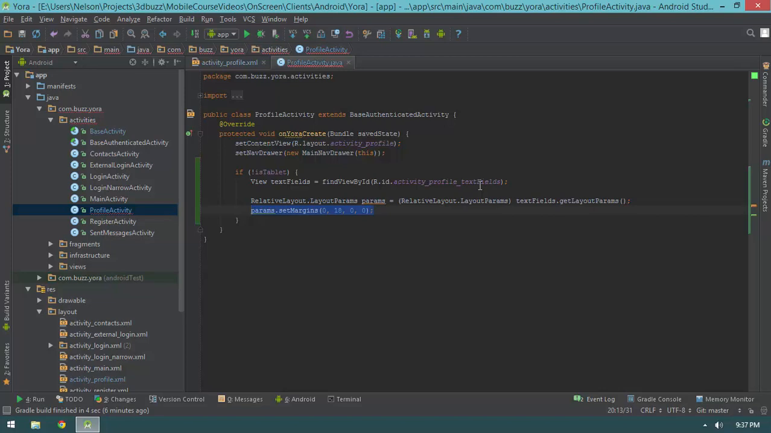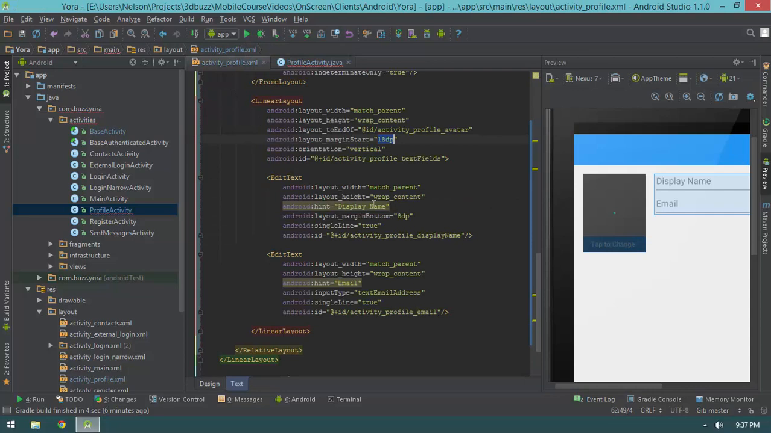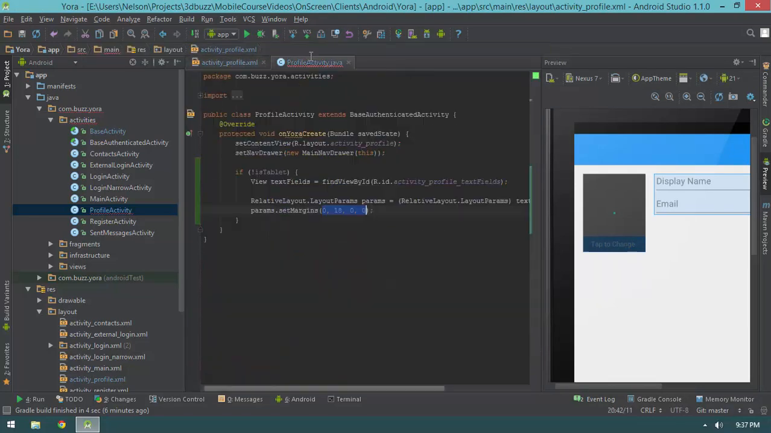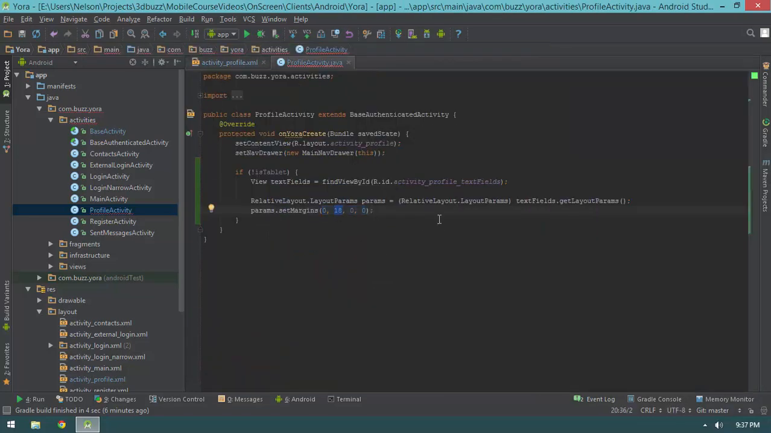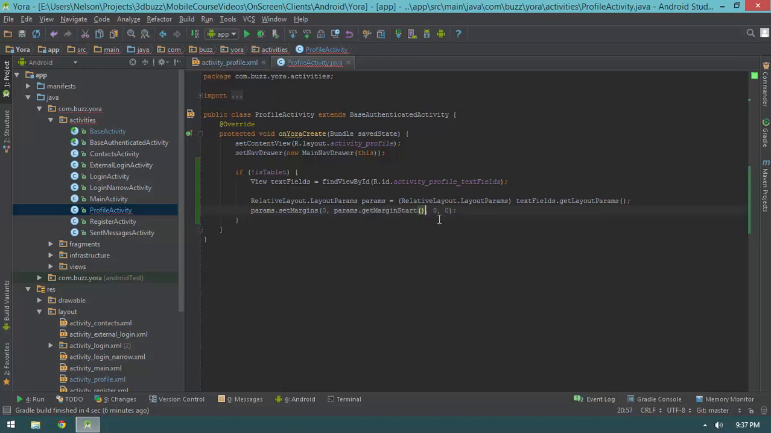However, this is incorrect. The reason this is incorrect is the set margins method expects that we're passing in normal pixels. Normal, real, physical pixels, not device-independent pixels. Whereas up here, we specified our margin start as device-independent pixels. So how do we set our top margin to 18 device-independent pixels? Well, we can actually cheat here. It's very easy to cheat in this case. I can replace this 18 with params.get margin start.